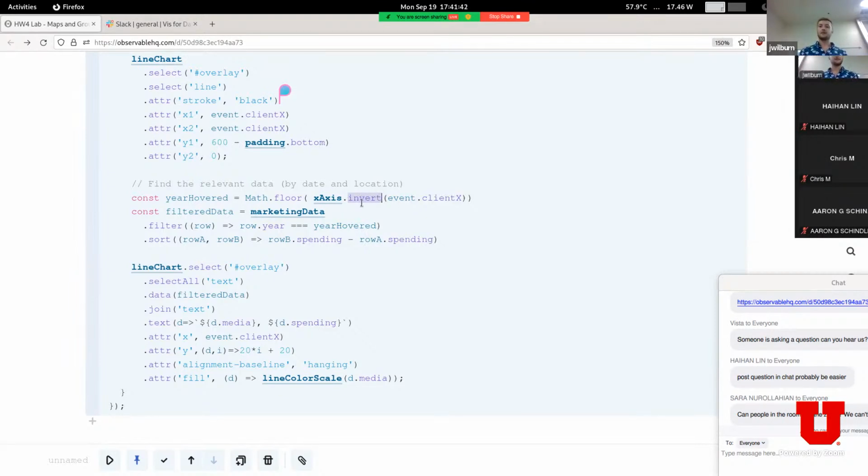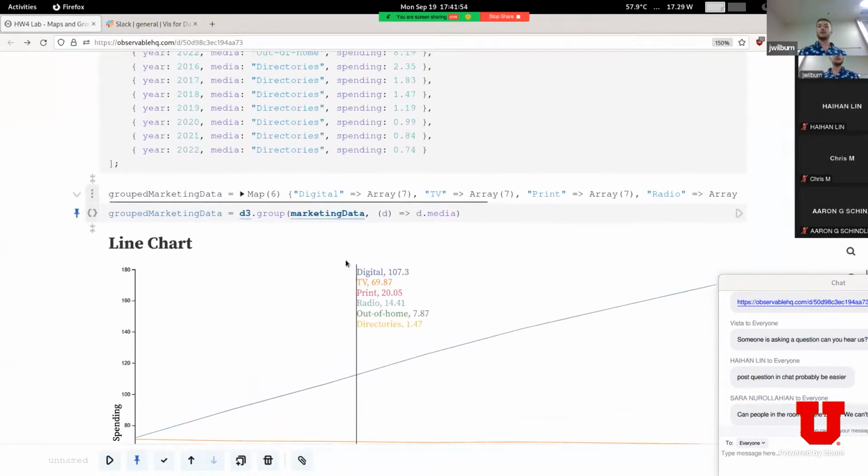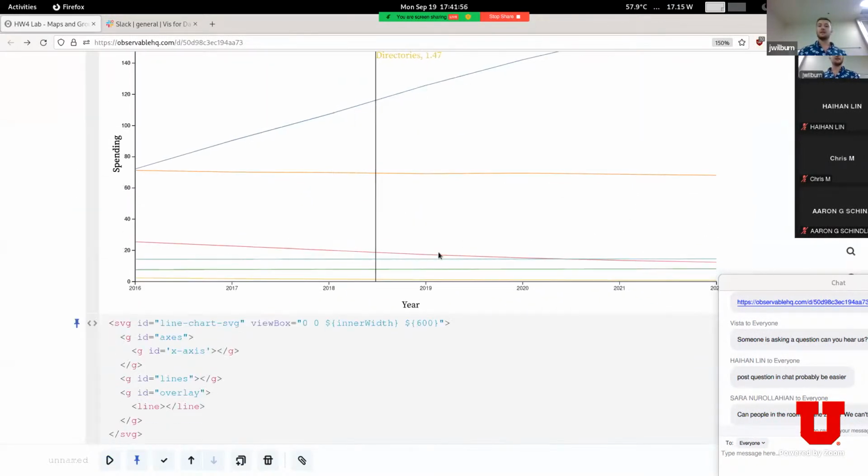This makes it nice and easy, because then in this case we want to use the floor of it. That will give us specifically just the year that we were at, because we have a scale linear here. If we don't use the floor, we're going to get some fractional value. So where the mouse is at right here, where the line is at, it thinks that would be 2018.5, whereas we just want 2018.